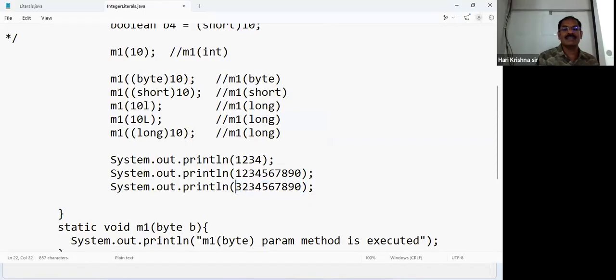Tell me, what is a number? A number of what type? Int. But is this number in the range of int data type? No.